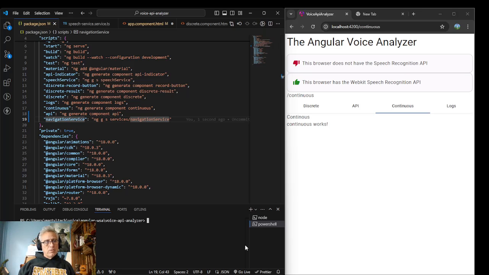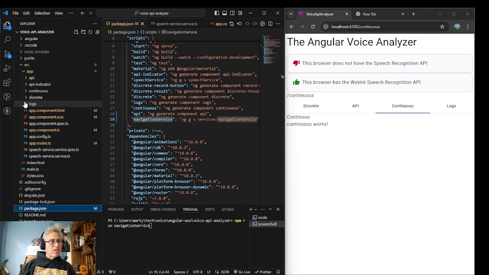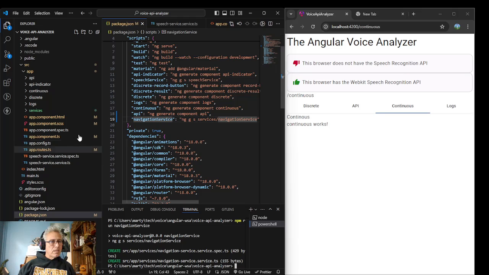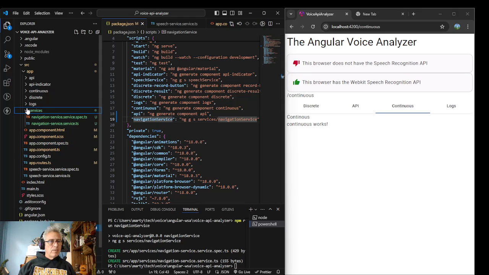Okay, so we're going to add a new terminal, and then we're going to say npm run navigation service. Before I run it, I'm just going to sort of mentally prepare myself. Okay, so I expect to see a services folder show up probably right after logs with our new service in it. So cross your fingers, and it looks like it all went well.